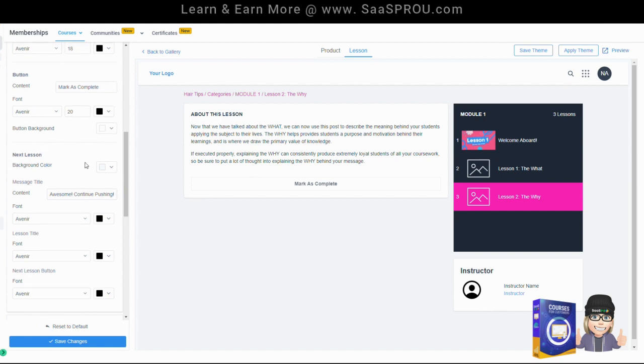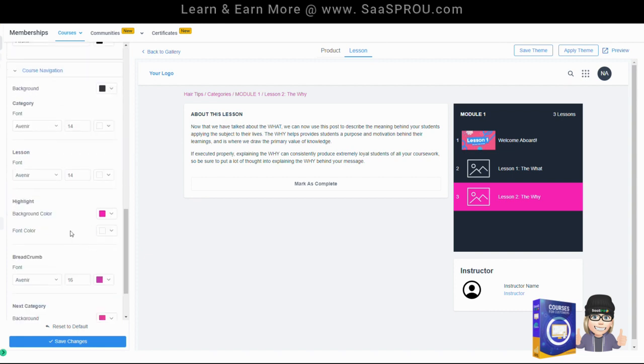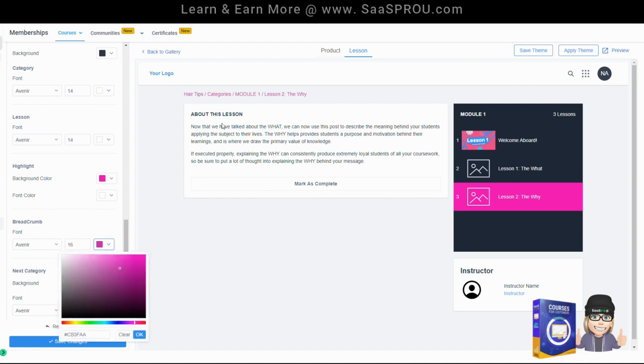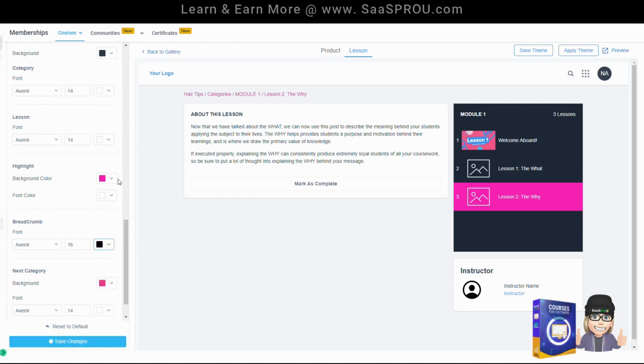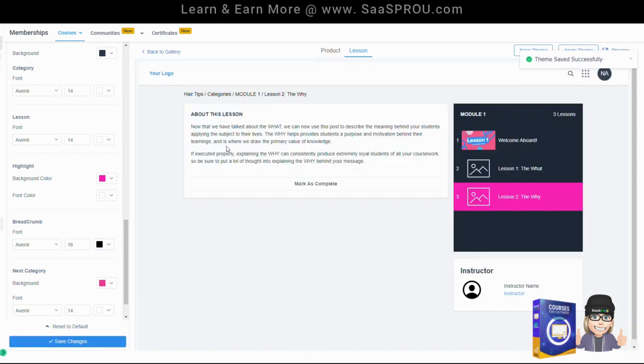So you can do all kinds of fun things when it comes to modules. You can also see right here where I changed the text. So highlight background color, font color. You can change that right there. I'll go back to the black. And you'll see when I hit save, it'll bring it back to the black. So you can highlight text and colors all inside each lesson.